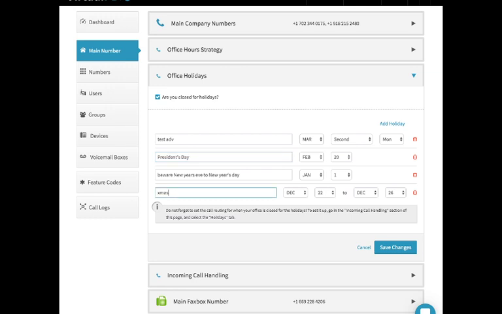All right, date range. Pretty easy to understand. You give it a name, and then you select here's where it starts, here's where it ends, basically. Once the date rolls in, system puts you in holiday mode. Once the end date expires, puts you back in open mode.